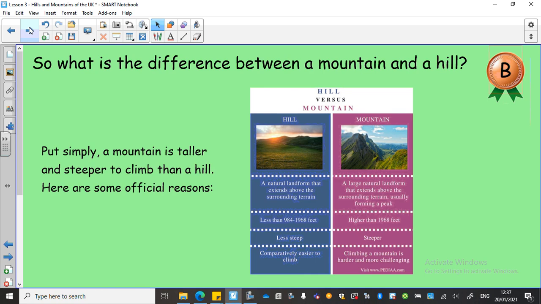So what is the difference then between a mountain and a hill? This is what you're going to need to know in order to get bronze today. Put simply, a mountain is taller and steeper to climb than a hill. Okay, that's the really simple reason. But here are some more official reasons.